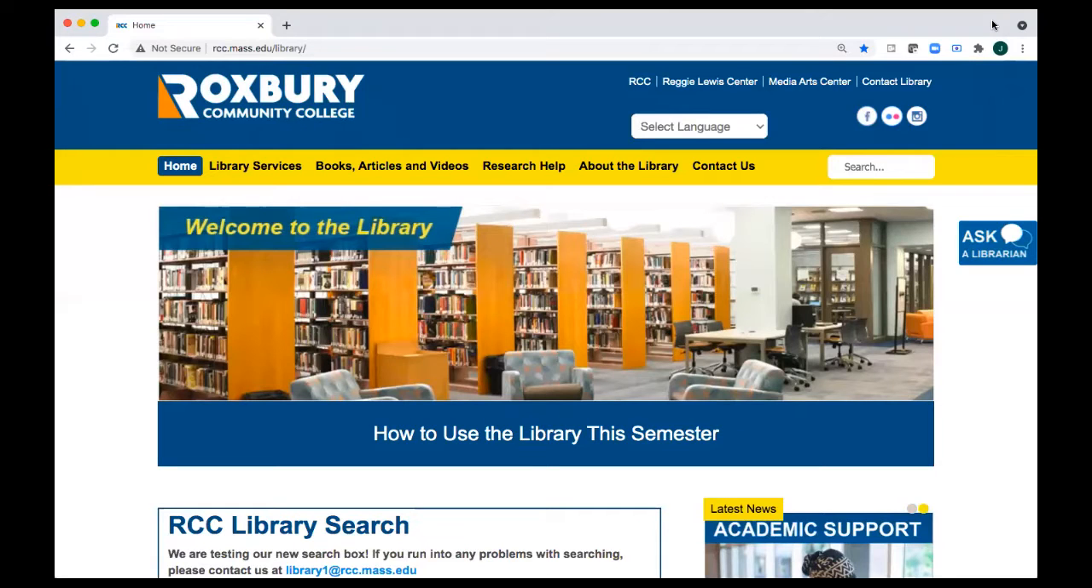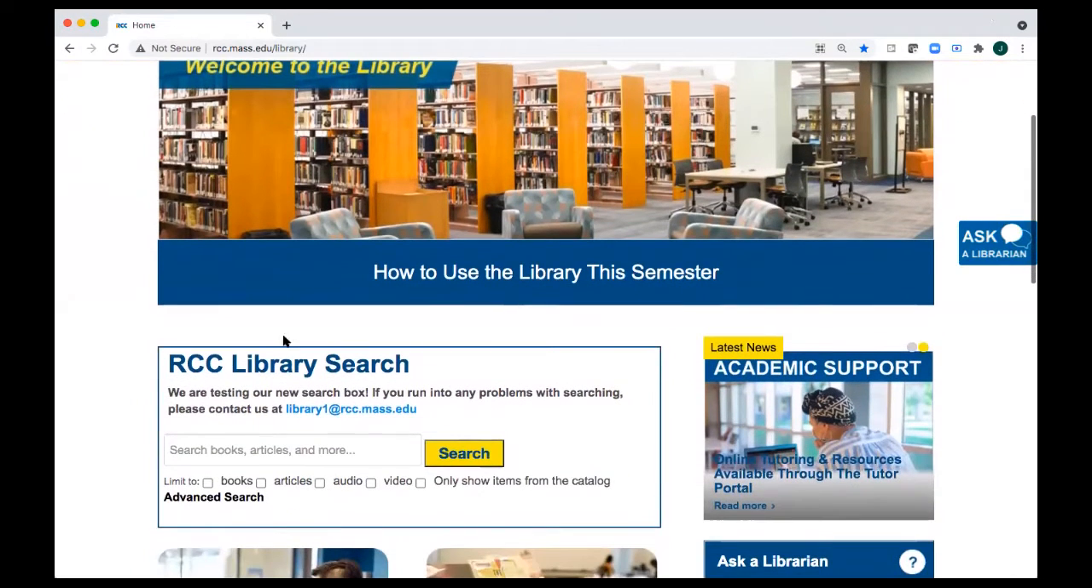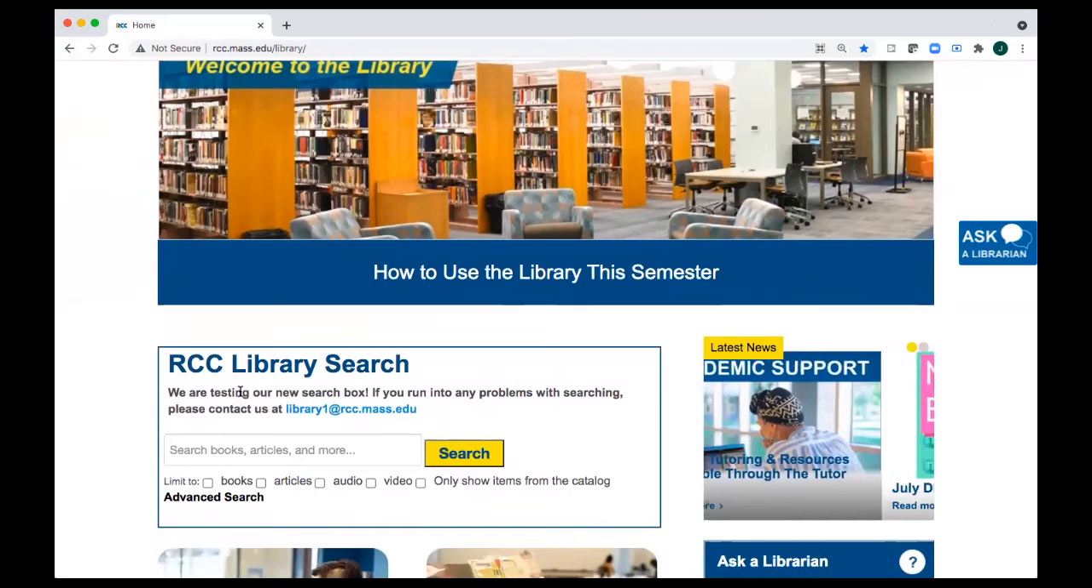So when you're ready to do your research, or if you're looking for more information about the library, the first place to go is the library's website. And you can get here by going to rcc.mass.edu/library. To start your research from this website, the best place to go is this RCC Library search box.